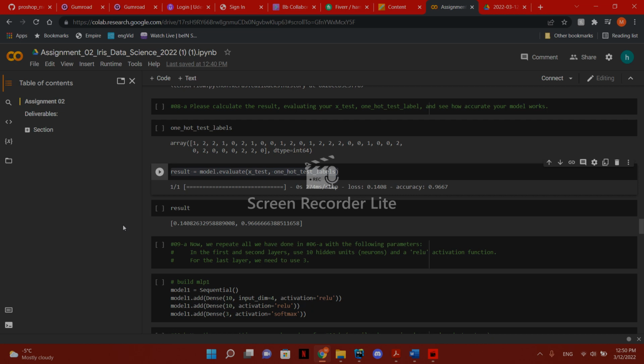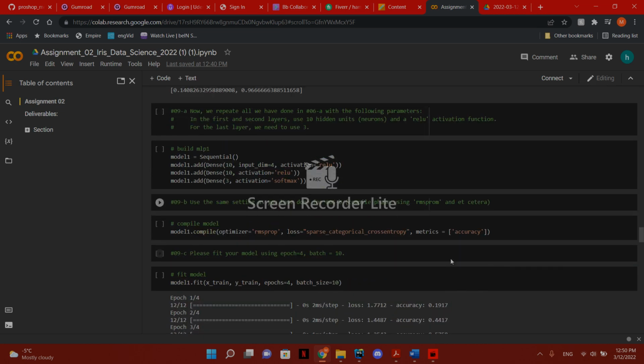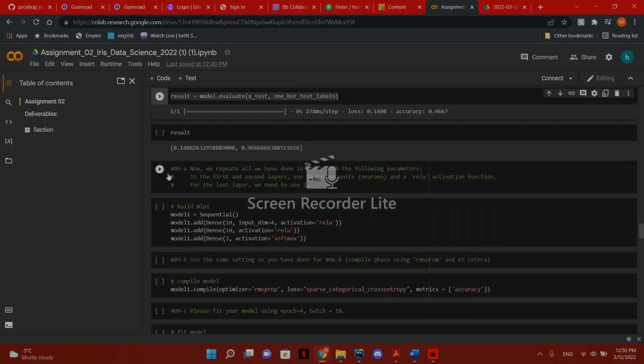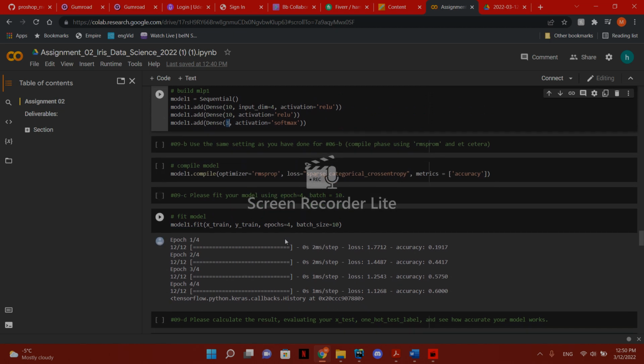And now we are moving to number 9. Repeat all that we have done in 6 with the following parameters. So it's basically the same thing, just different parameters. We're having 10 here, 10 neurons, and here 3. We're using ReLU and softmax as well. And then use the same setting as you have done for 6b, same idea for that one.